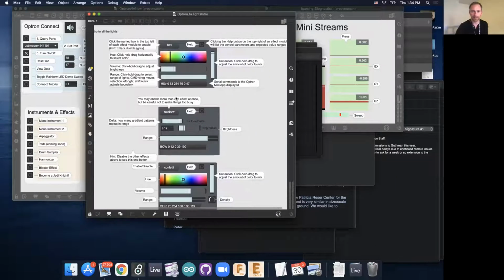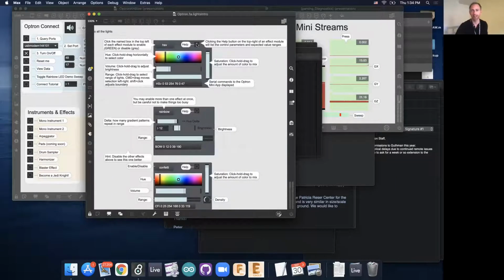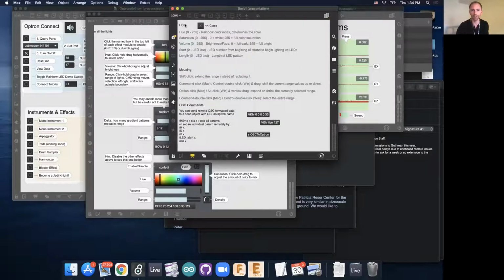And so these are little boxes that communicate directly with the AirGlow sensor or the AirGlow LEDs. And HSV stands for hue, saturation, and volume. If you ever want a little tiny mini tutorial, you can just click on the little help button and that brings up what all of those parameters are. So hue takes numbers of 0 to 255 and that changes rainbow color index. So we'll go through what all these things mean. Saturation, volume, length, and the start and the length.